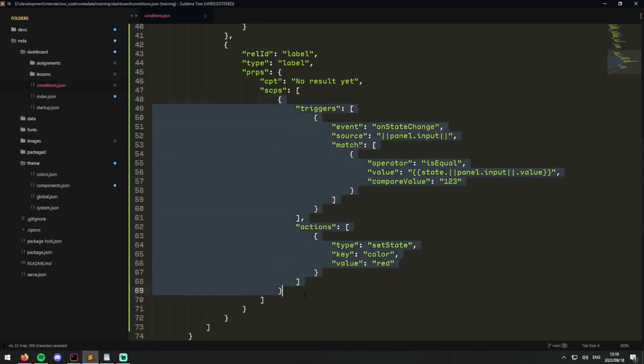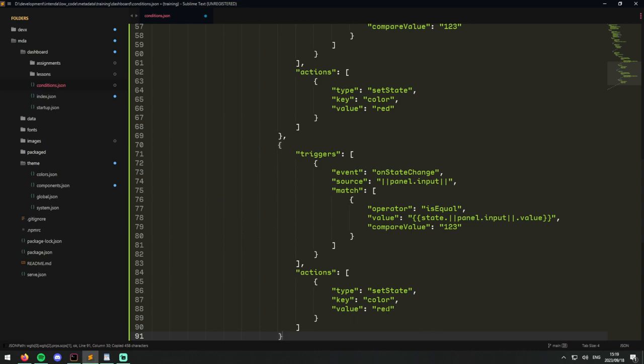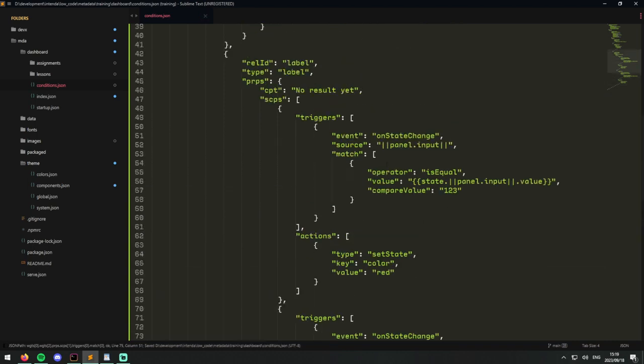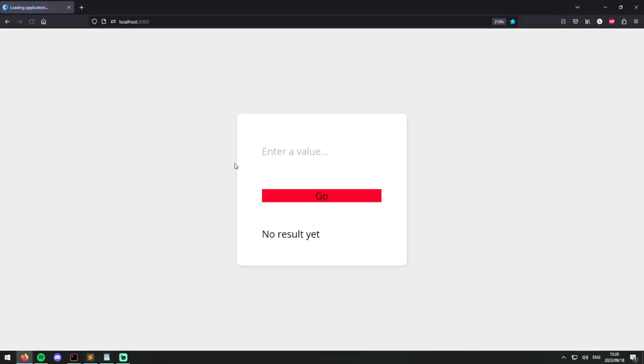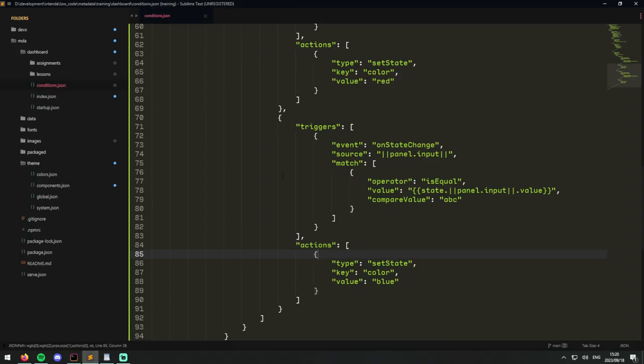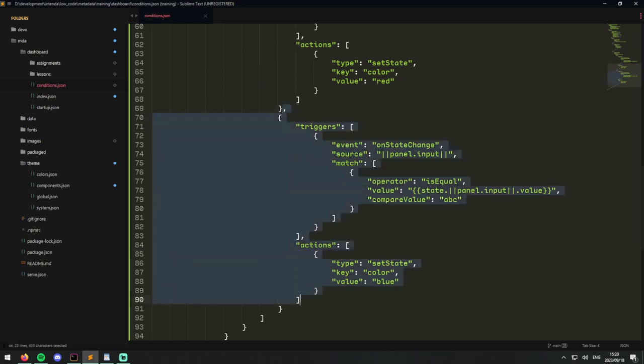We can add another one, so I can copy the script, and we can change the color to blue when the value becomes ABC. So then we have two scripts, one with a match in its trigger for 1, 2, 3 as the input value, and one for the value of ABC of the input value. There's the red, and there's the blue. So that's how you run an entire script conditionally.